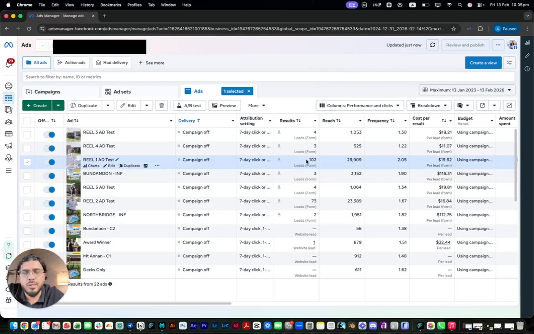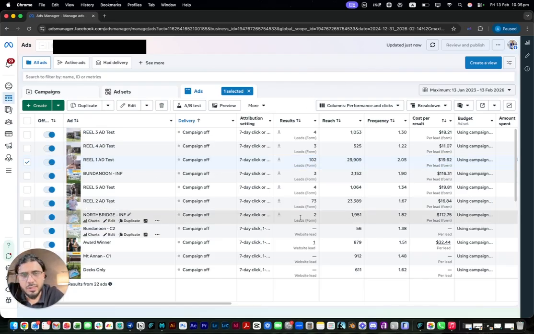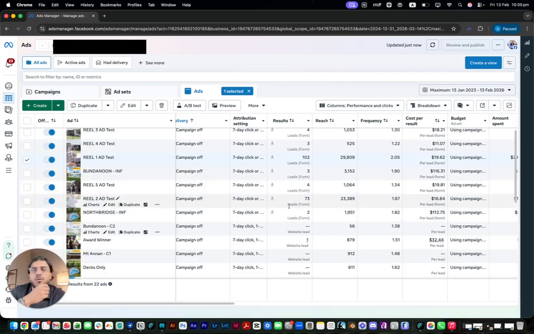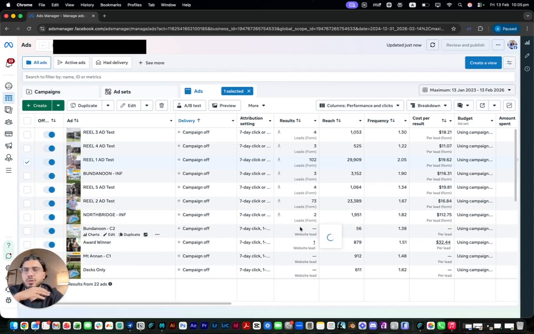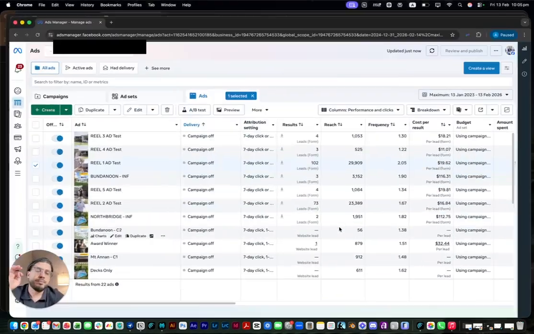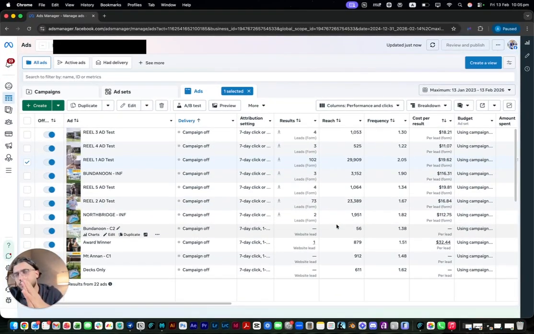It's like doing 102, oh, it's done 102, or this one's doing okay as well, it's done 73. For the privacy of this client, I can't actually show you the ad. I'm just telling you guys the logic, and a lot of these numbers I will have to blur out, including his ad account details, whatever. But again, logic still stands.